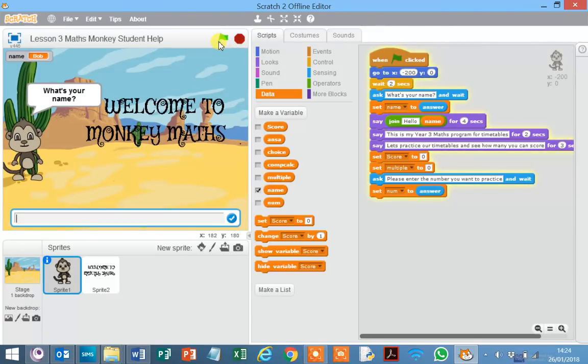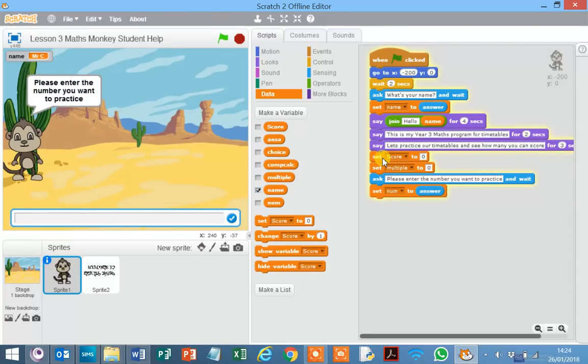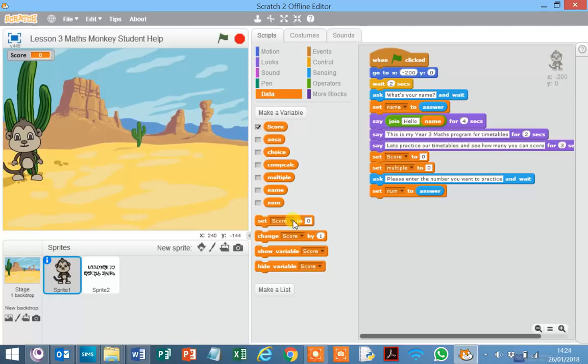It puts in what's your name, Mr. C. Hello, Mr. C. So it's running down the sequence of code here. This is my year 3 maths. Can you see where we are here? There we are there. The score has been set up. Why is it saying Mr. C? Oh, I see what I've done. Just take that off there. Score. Put that up there. And then please enter the number you want to practice. I want to practice number 12, and it does nothing because there's no more code.